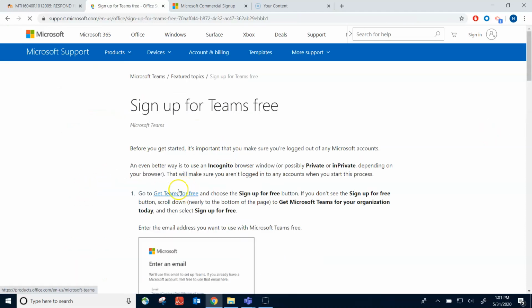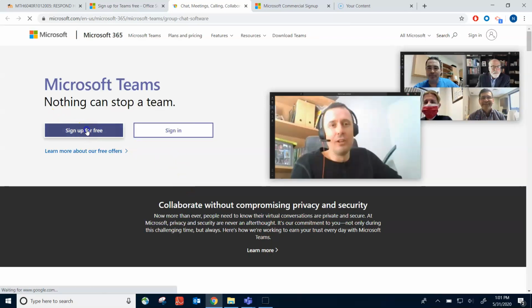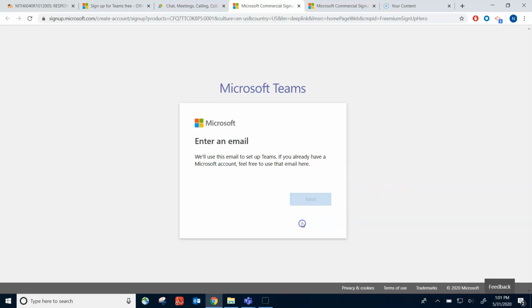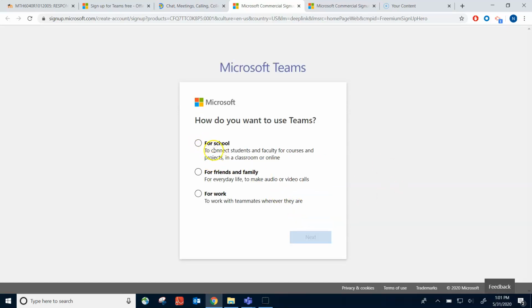for free. And then it'll give you the splash page, go to Teams for free. And then you could sign up right at that spot. You could write in your email, like, I don't know, some guy at hotmail.com, and then just go to next. And then it'll ask you if you want to do it for school, for friends, for work, etc. I do it for the school part.